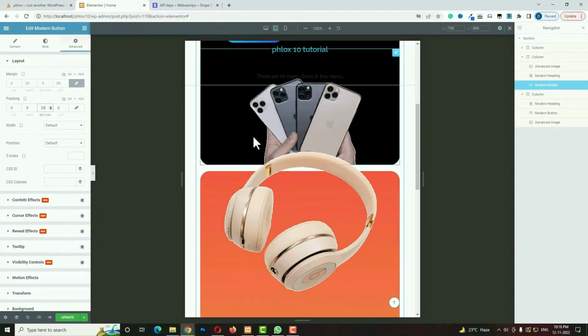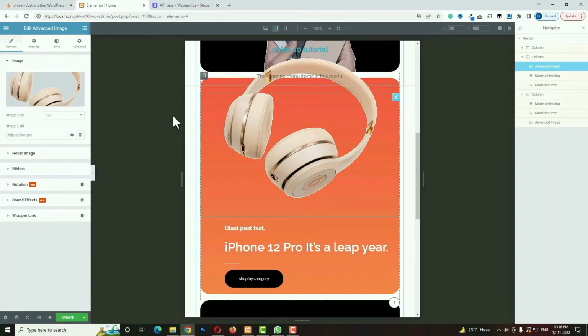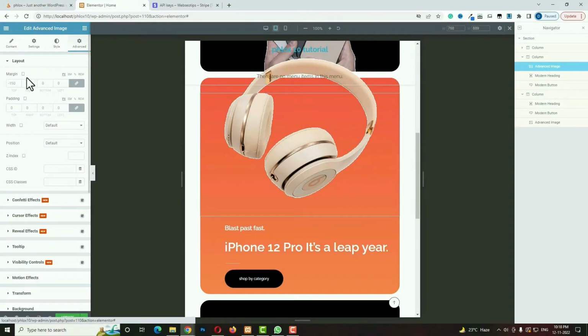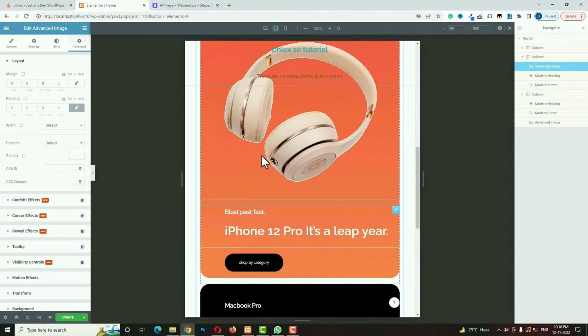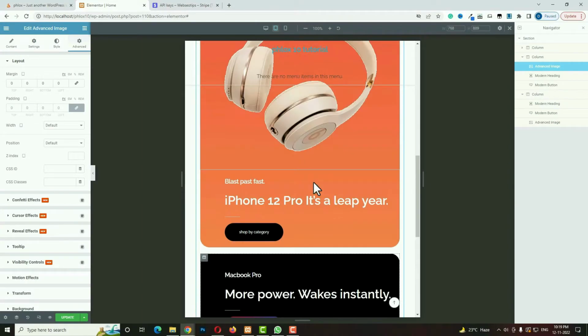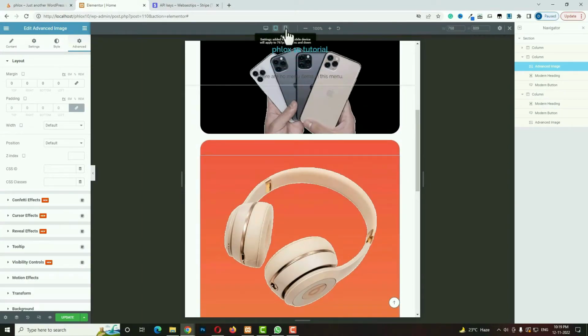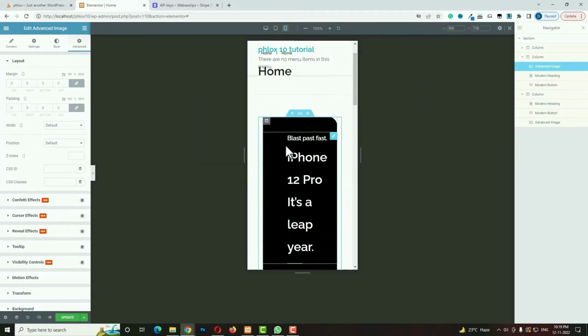Yeah, I think it's looking quite good. And here click in this, come back to the advanced option, unlock it. Okay, that looks quite good. So next let me check the mobile preview. As you can see in the mobile preview, it's coming like that. So you can fix that easily.